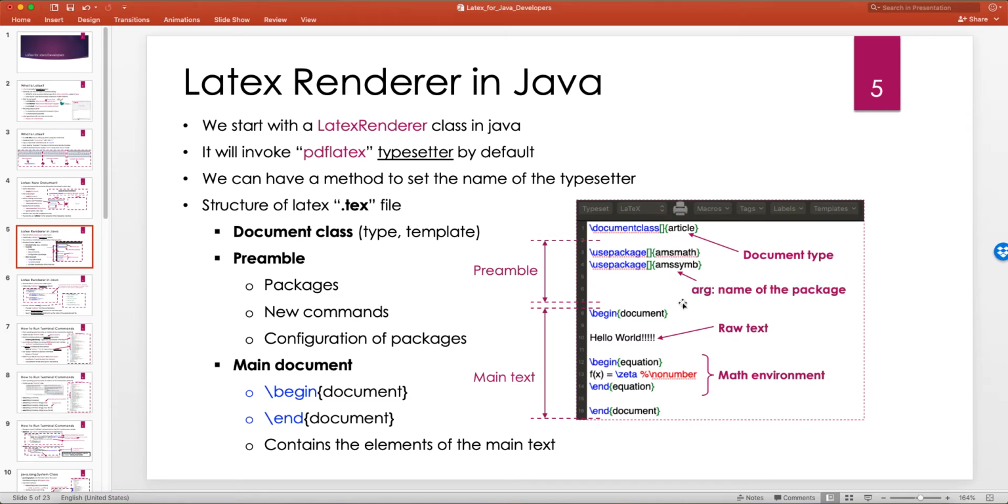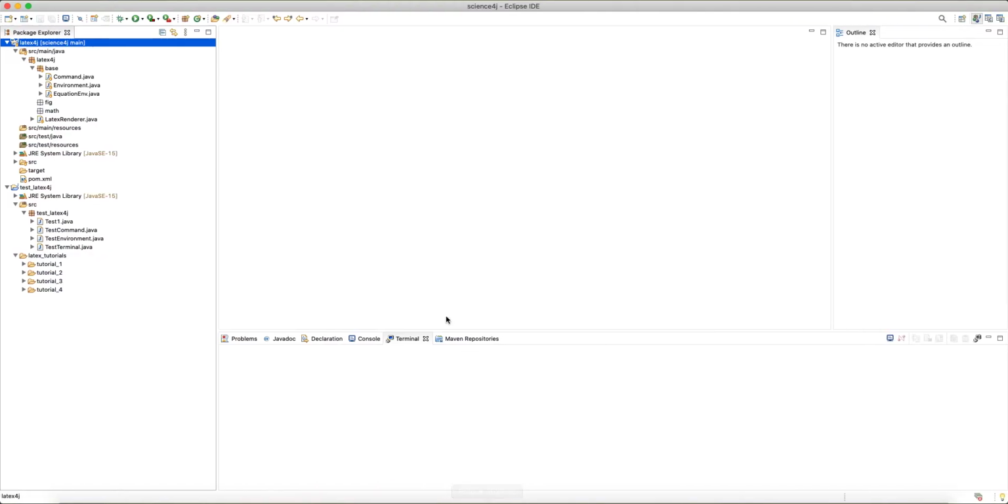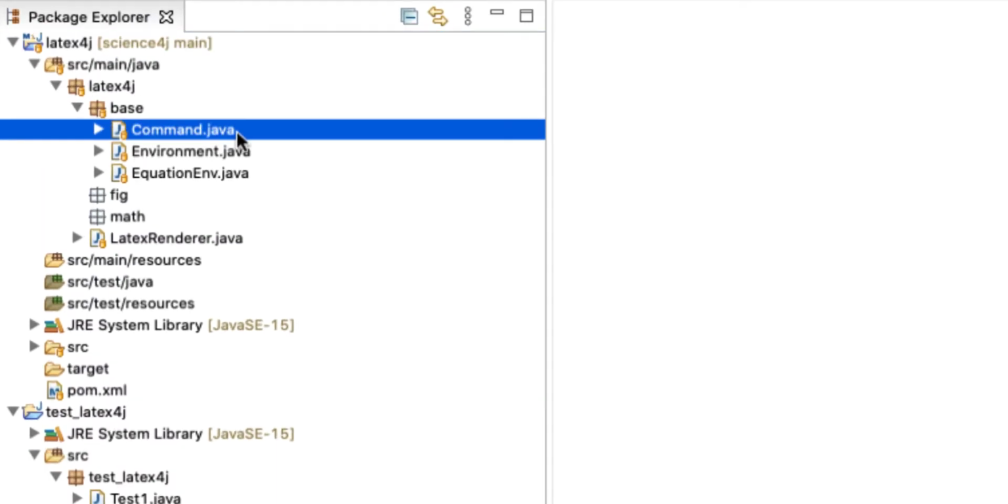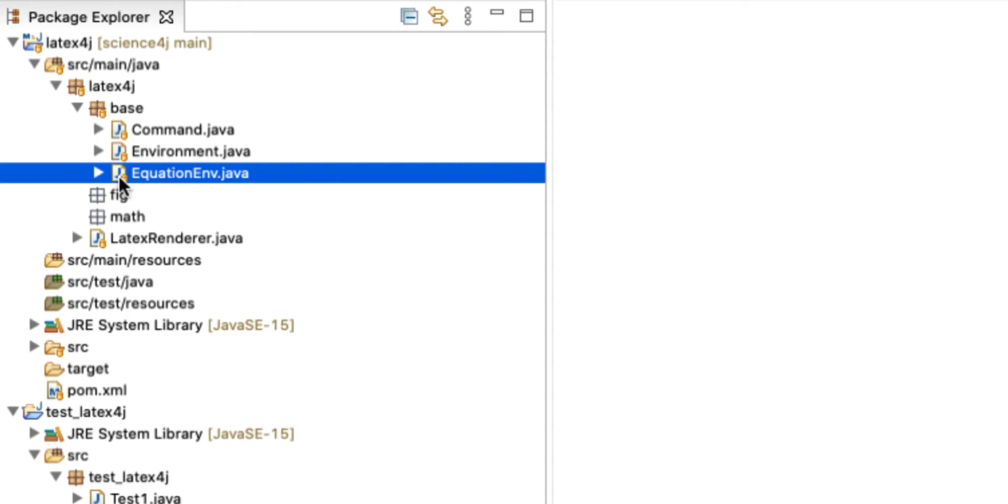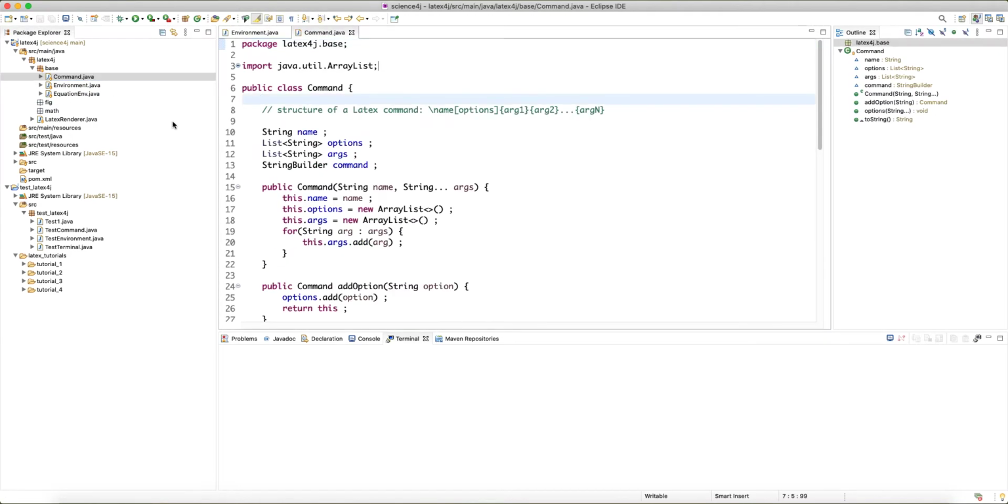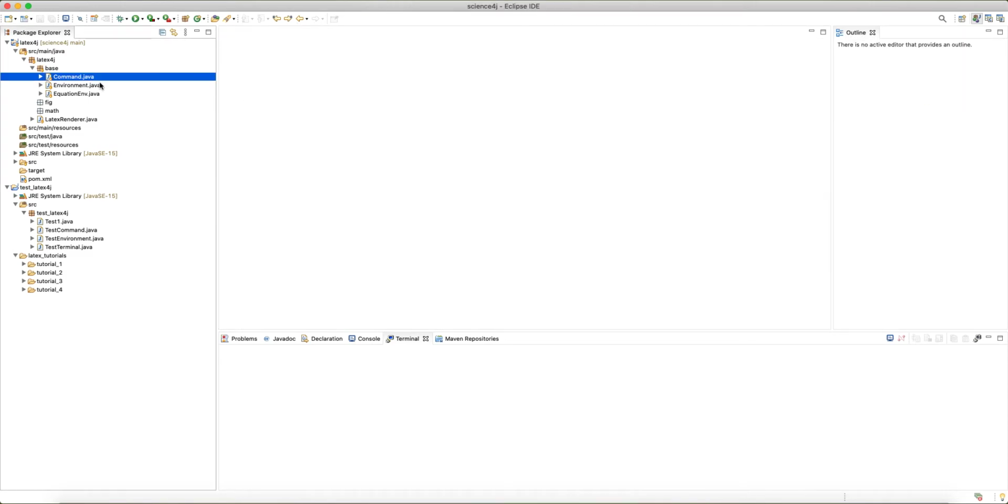All right. Let's head to Eclipse and try to quickly implement this package. So going back to Eclipse, to our LaTeX for Java project. So far in the base we defined a command class and an environment class. We also defined a specific environment, which was the equation environment. And we said that the way this works is that we create a generic environment or command, and then we can inherit from them to add a specific environment or command.